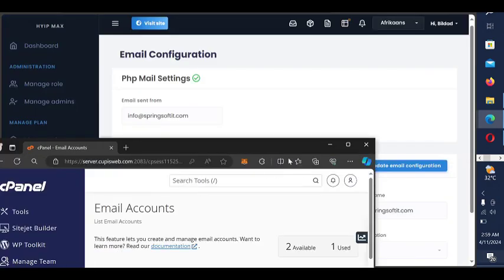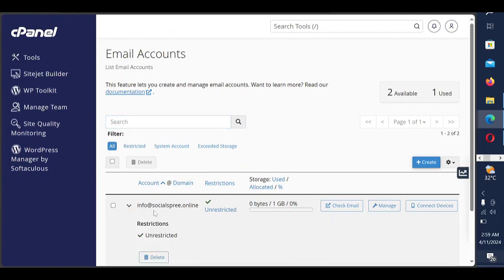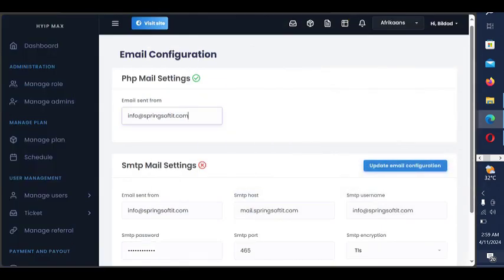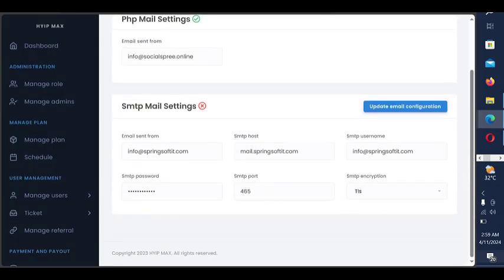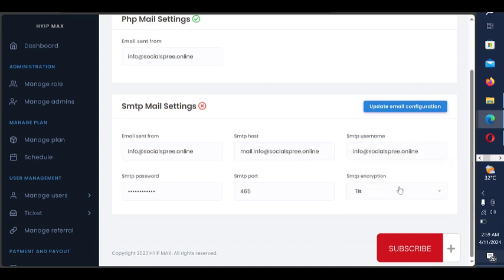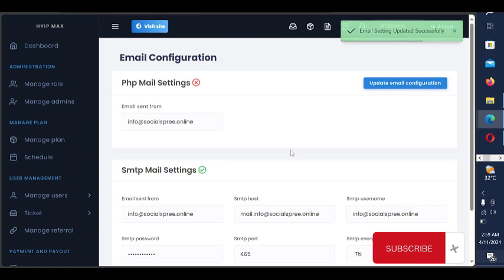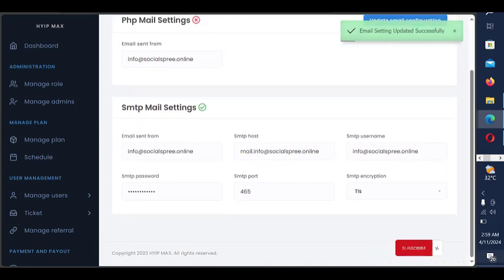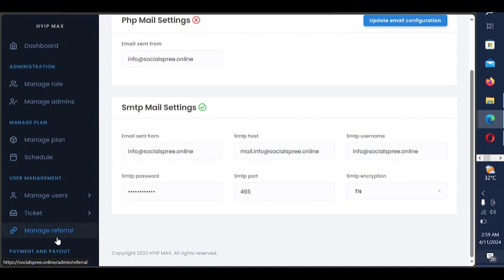I'll go back to my email, copy my email, and paste my email here. Every other thing is the same. It should be either TLS or SSL. So let me just update the email first. The update is successful.